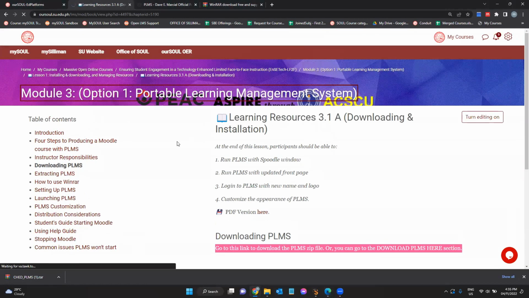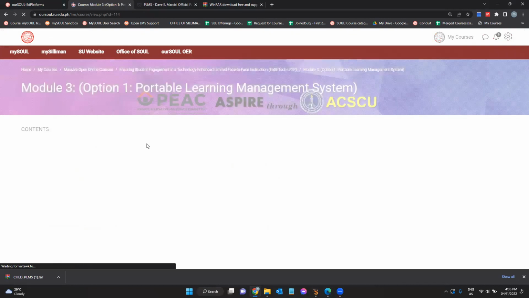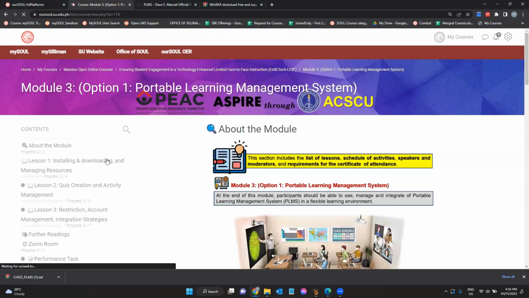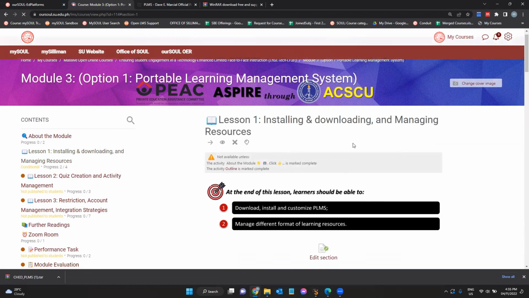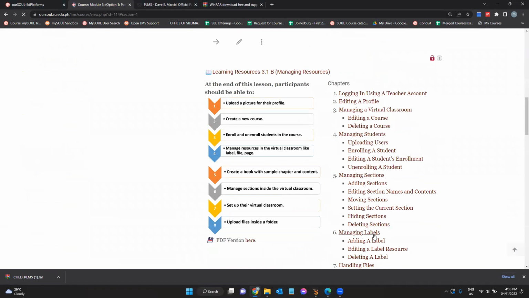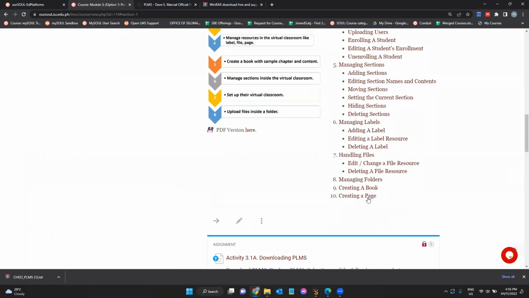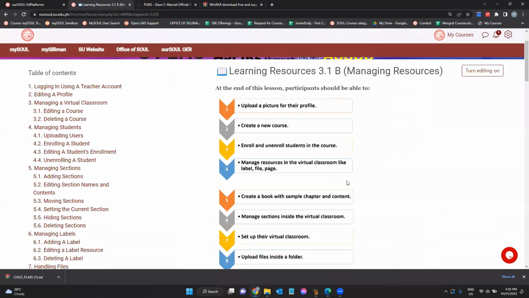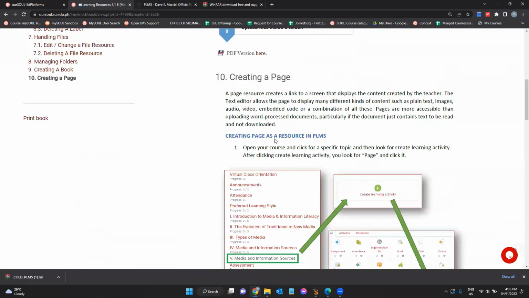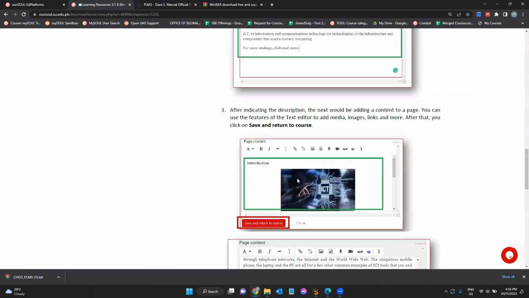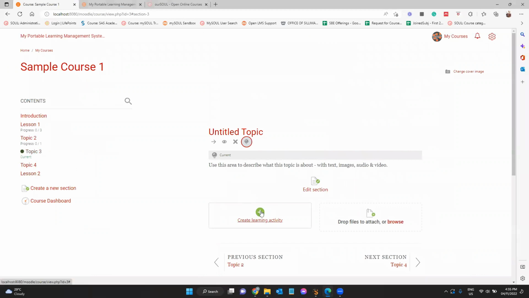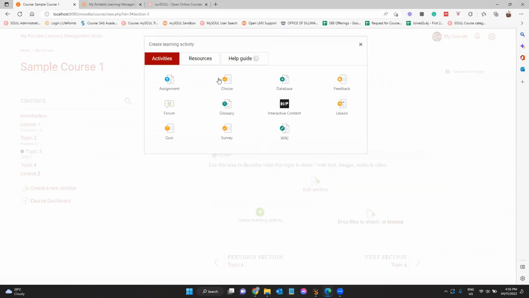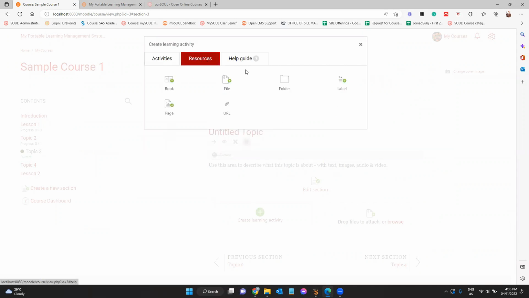Let's go back here. I'll just copy a page that's pre-made in the current course that we have in our zone. Okay. So there, here, creating a page. Okay. I'll just copy the contents. So I'll just create learning activity. This is how you create a page. Create learning activity, resources, and then page.